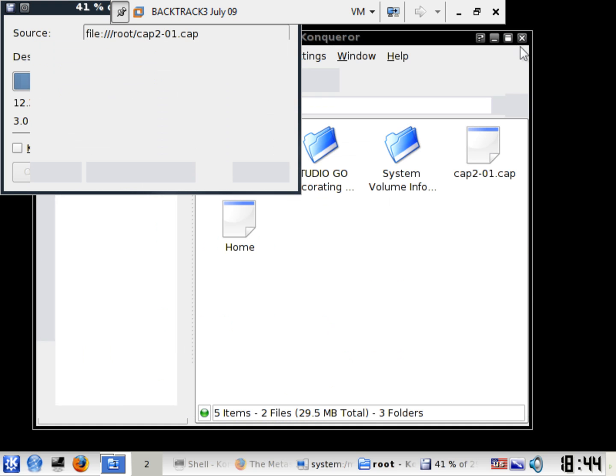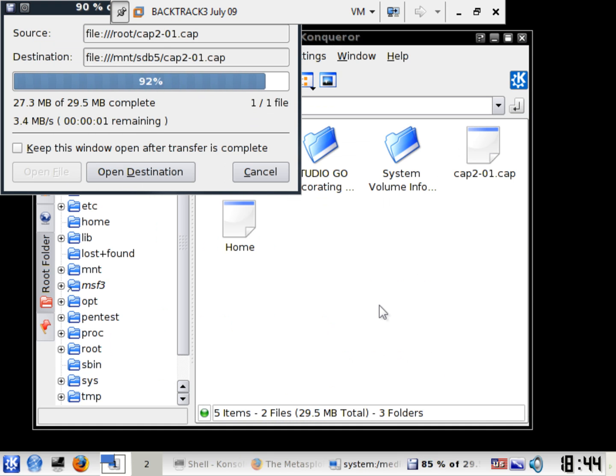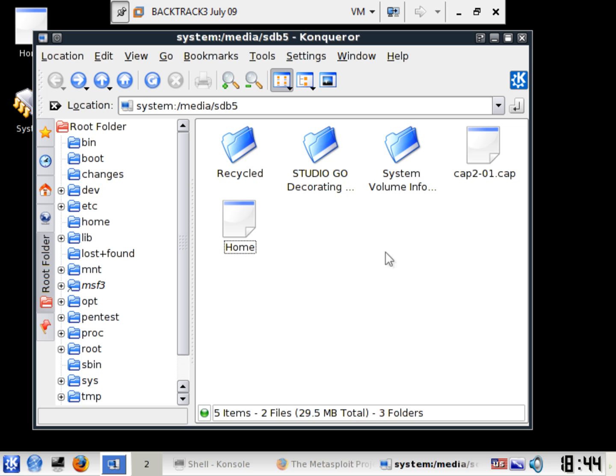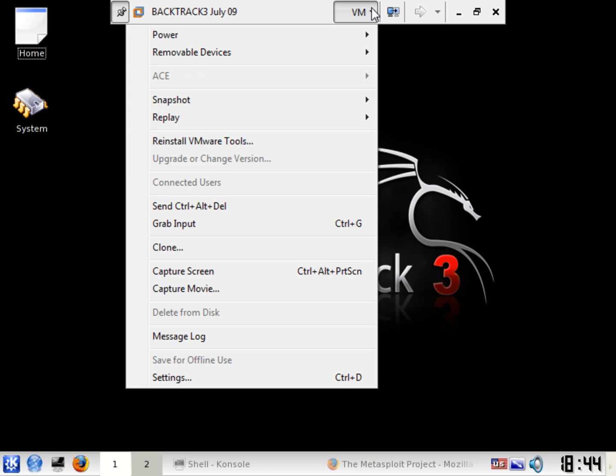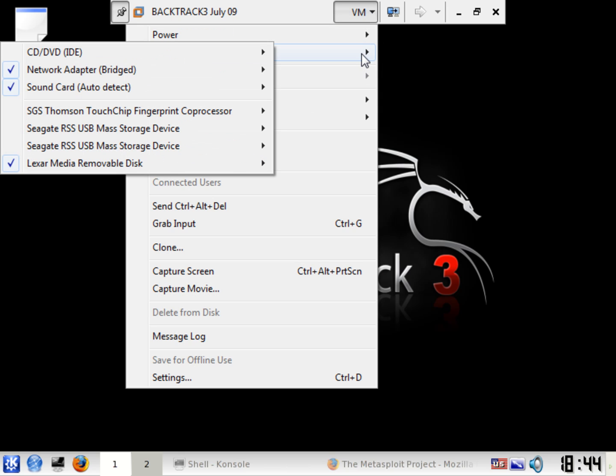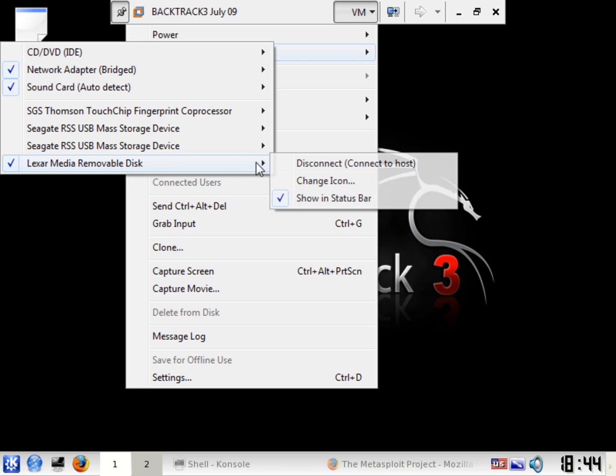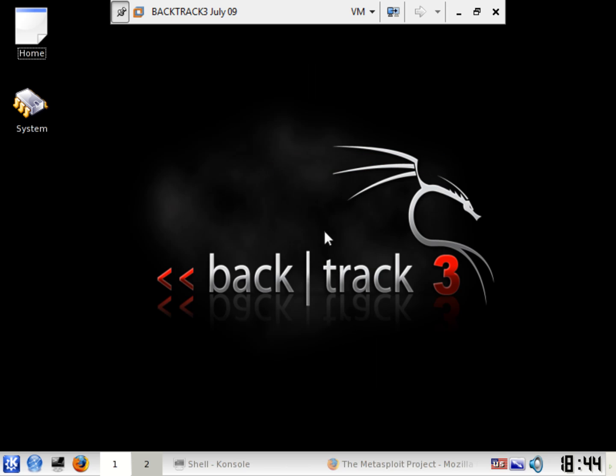So there's the simple uses of the CD for change directory, the CP for copying, and of course how easy it is for us to be able to mount and make use of a USB stick. Now I come back into removable devices here, coming down to Lexar, and I can disconnect it. Now it's going to disconnect from Backtrack and it's going to connect to my base system.